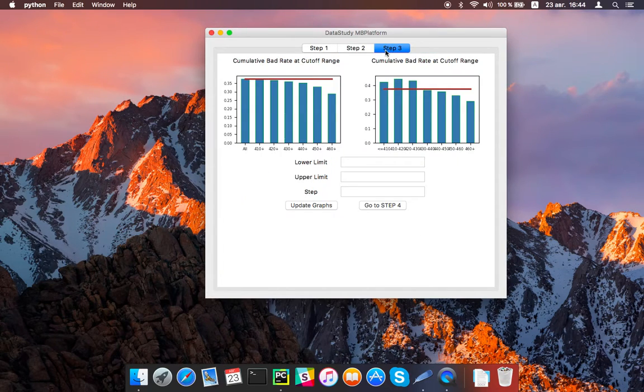On the third tab, you can find two graphs. It's an example of how they will look in the final report. So if you don't like them, you can change them just by filling the form with the new values and pressing the Update Graphs button.